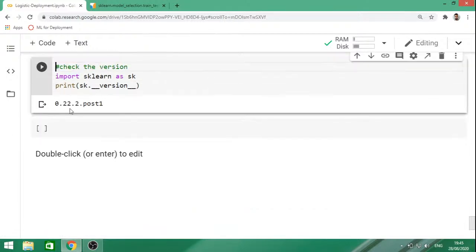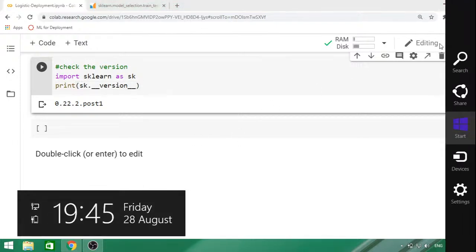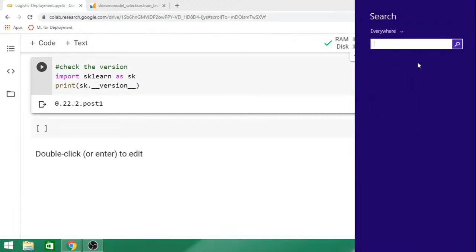So here the version is 0.22.2, right? So this is your version. We should have checked this before building our model here. All right, so no worries. So here we have this 0.22, and let's go to our VS Code which we are going to use here, right? So I'm going to go to this VS Code, and there we will build our model. Let's go to VS Code.